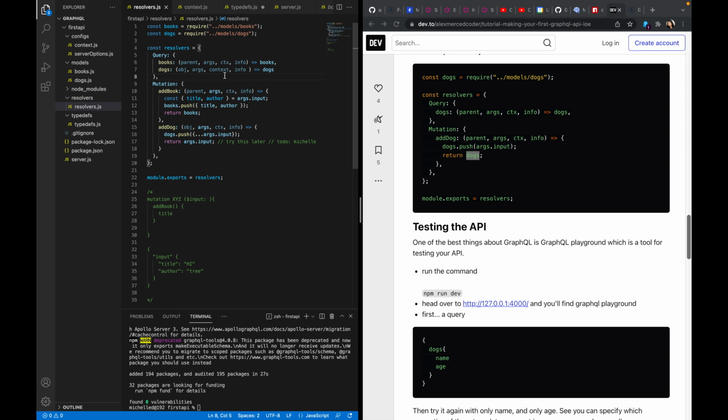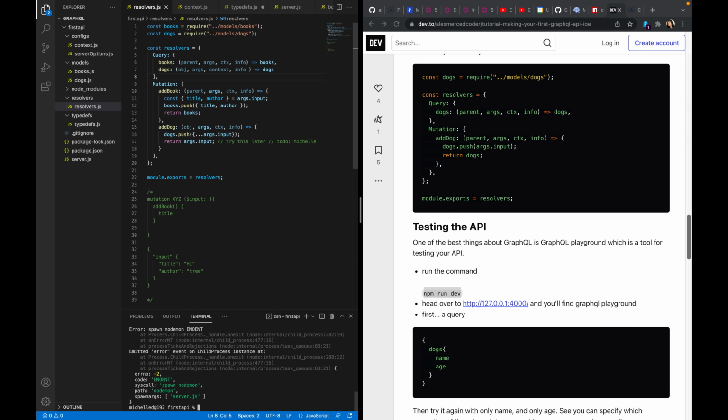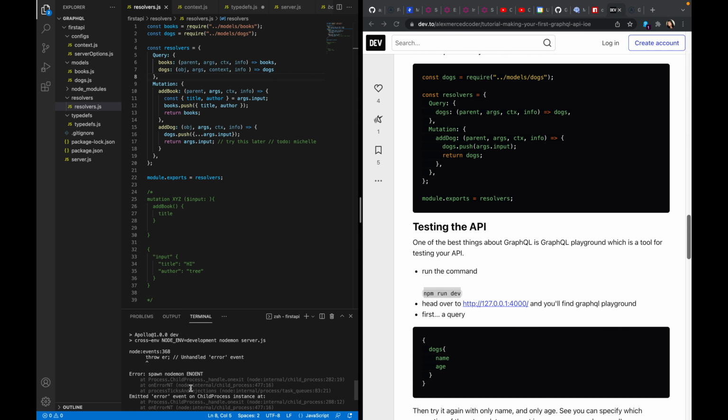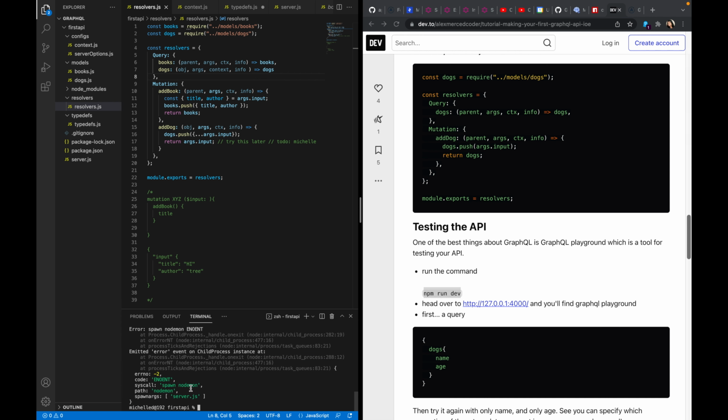Okay, it's time for testing. I love testing. One of the best things about GraphQL is the GraphQL Playground. That's true. So let's run the npm run dev command to start up our server, and let's see what happens. Okay, it's started up. There is an error, I think, right?